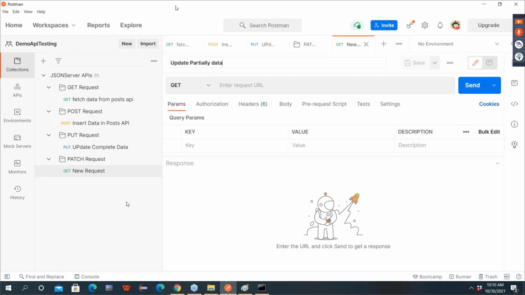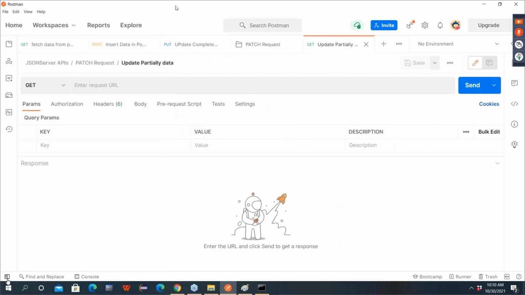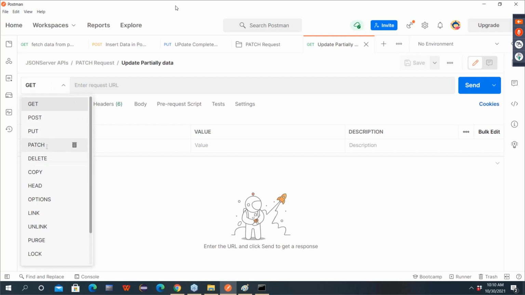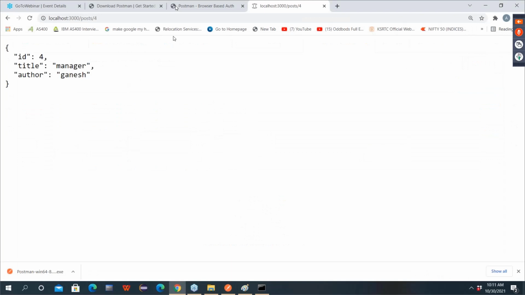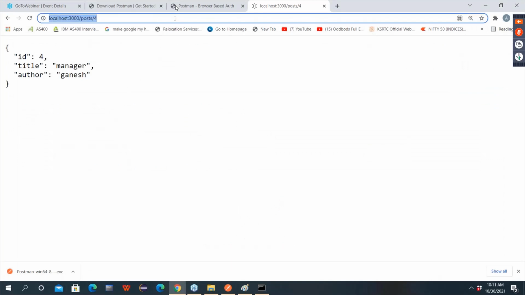Now, if we will update this, see here: HTTP method as patch, set the URI. So what is my URI? This is the URI with a 4.